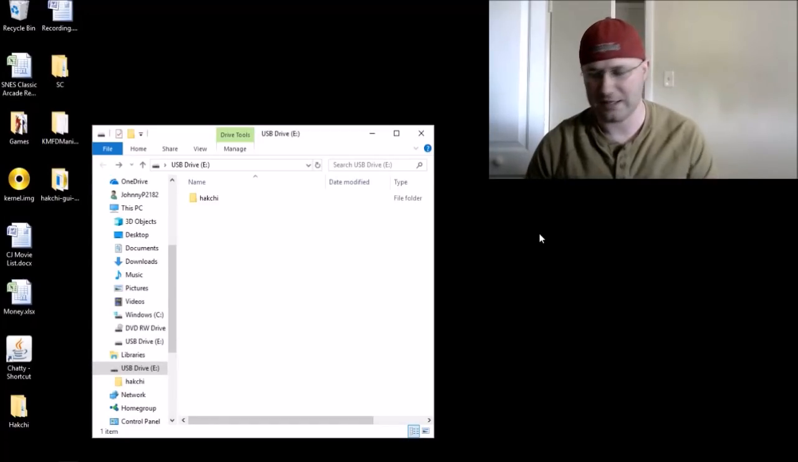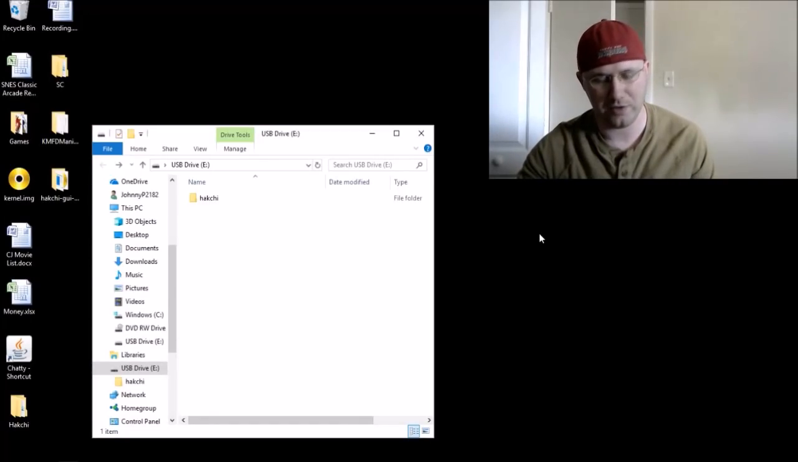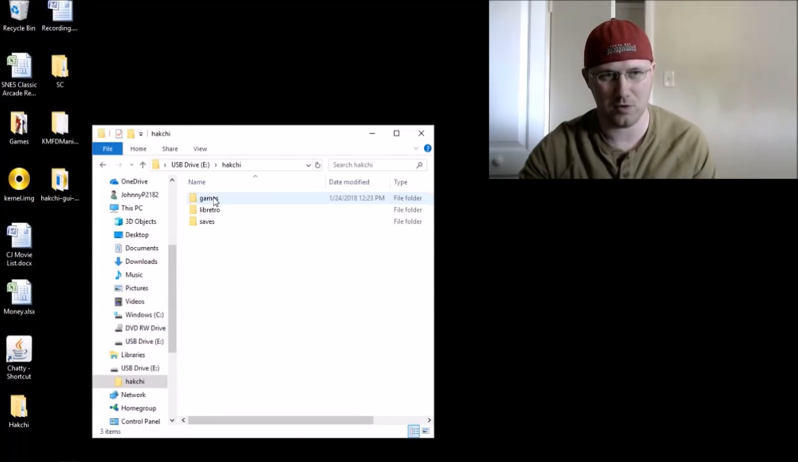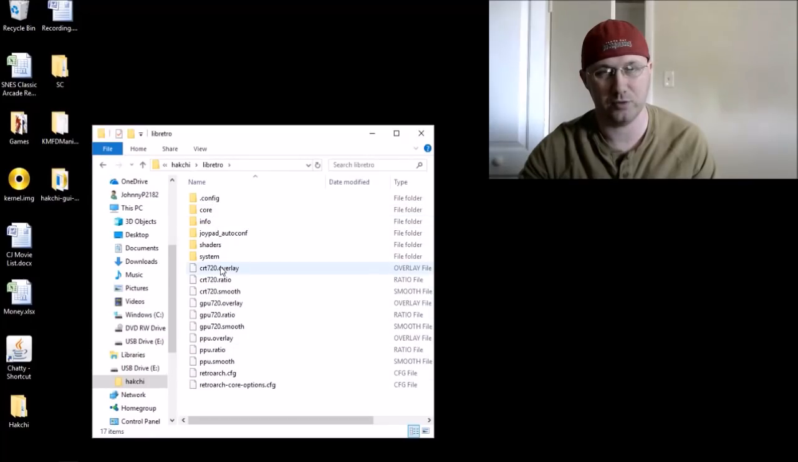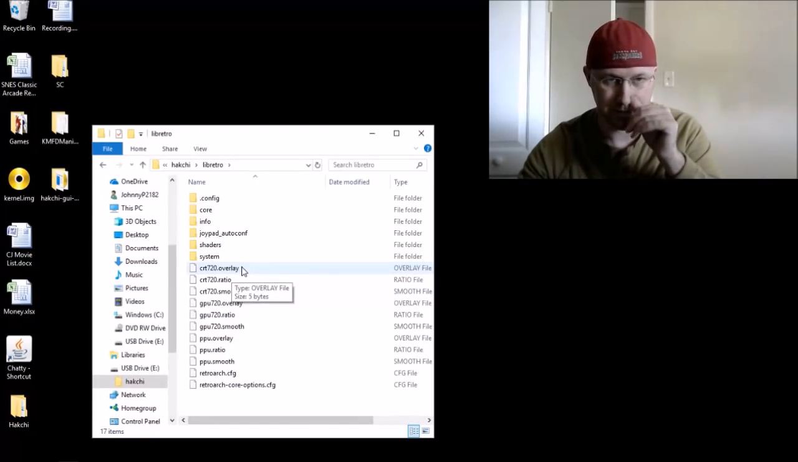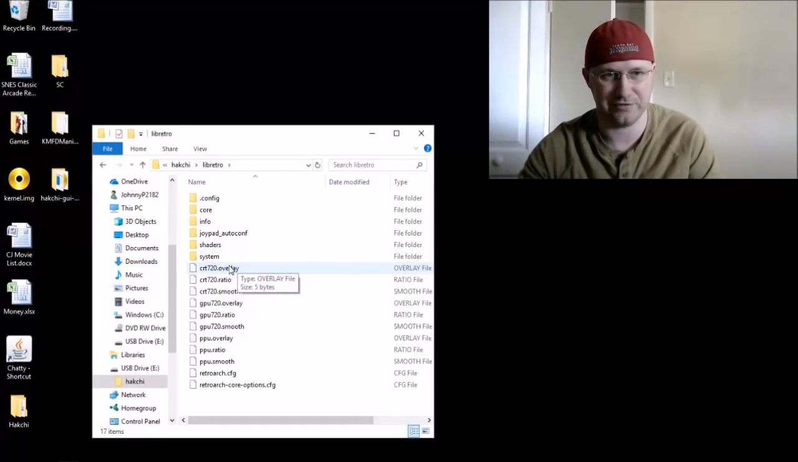Okay, so here we are back at the PC. Now, this is how you're going to know whether this worked or not. We have our USB flash drive back up here. We have the Hakchi folder like before, but now, as you see, we have a new folder here, the Librito folder. If we go in there, there's a bunch of stuff here you don't want to touch. Don't touch anything in this folder. Don't delete it or add anything to it, because you will mess up your system and you will have to reflash.